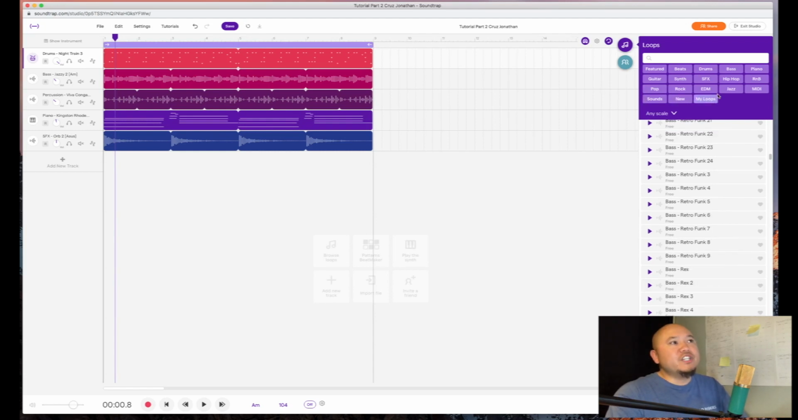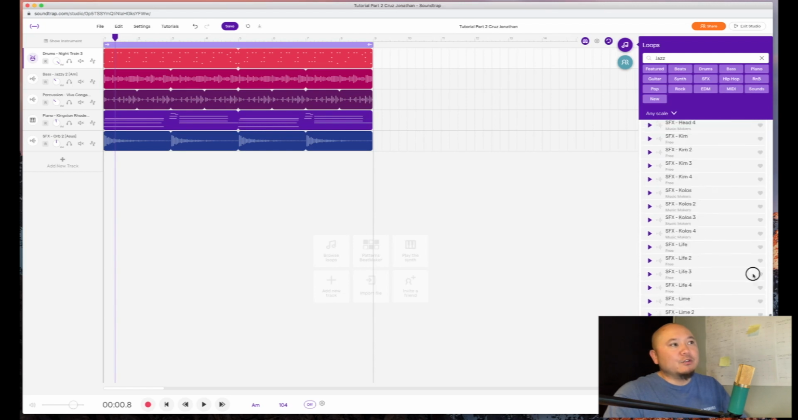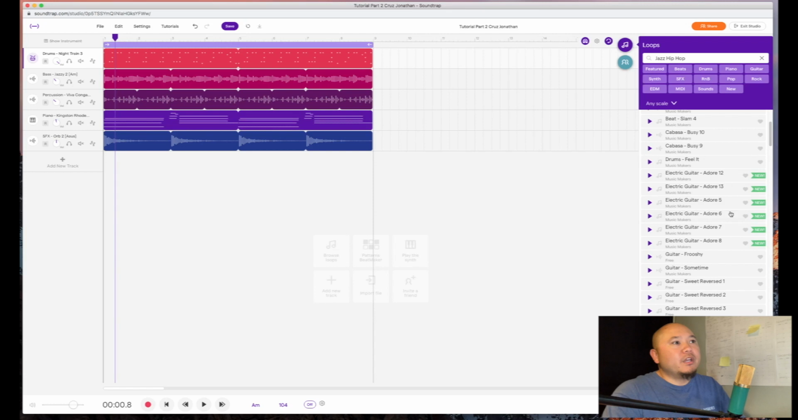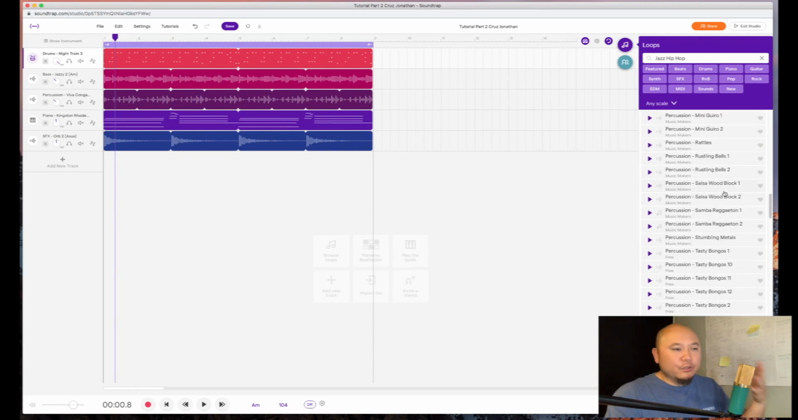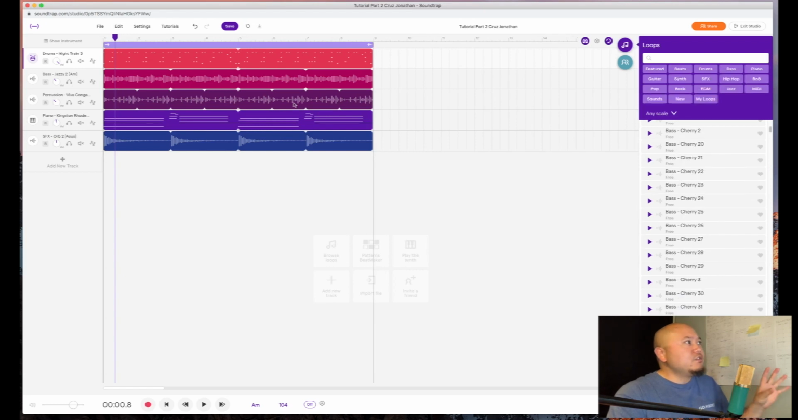If you want to do jazzy stuff only, and you only want to filter through the jazzy loops that are available, that's cool. Let's say you're into hip hop. Here are all the loops that Soundtrap thinks are hip hop loops. If you want to play around with that in a different track, in a different project, go for it. So these are all the loops.